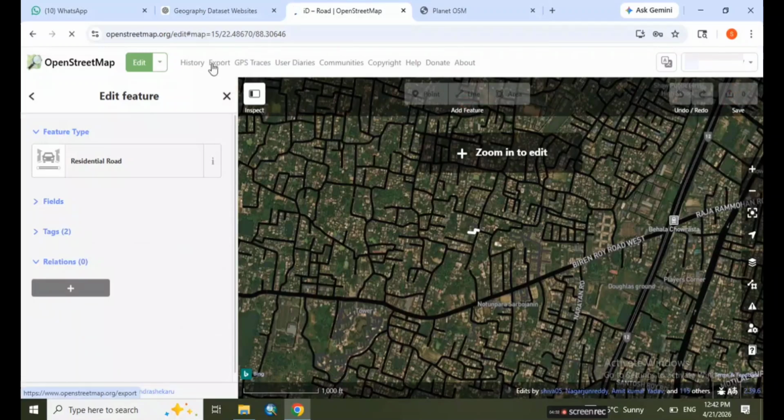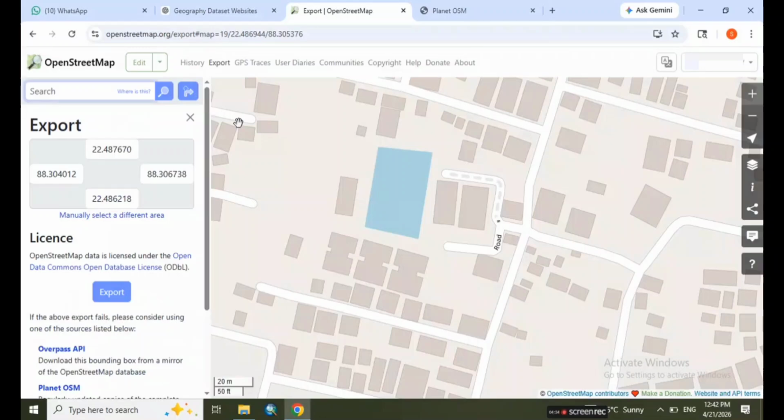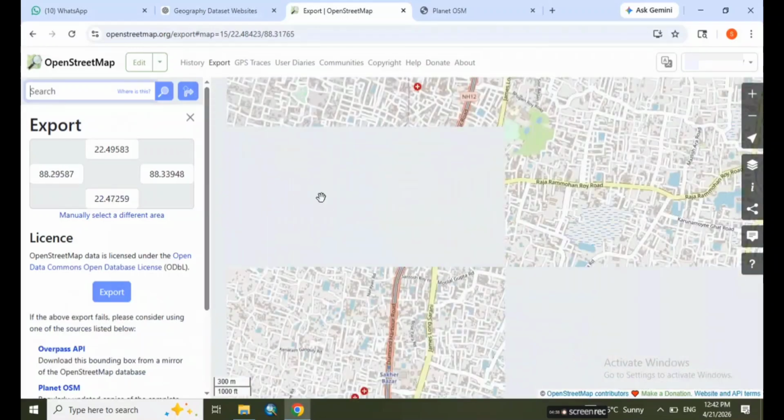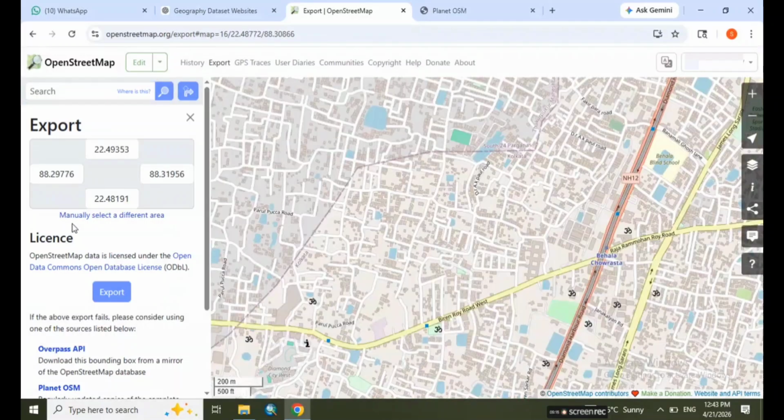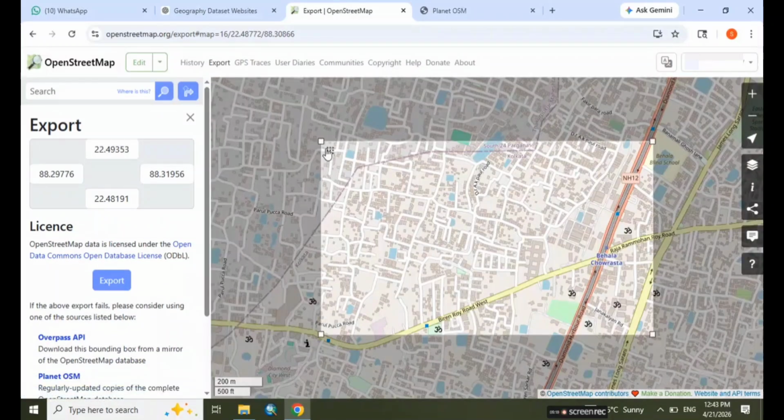Next, you have to go to Export, and then you can search your choice of location or manually select it and copy-paste your coordinates. I am going to select my location manually by just creating an area of my interest.